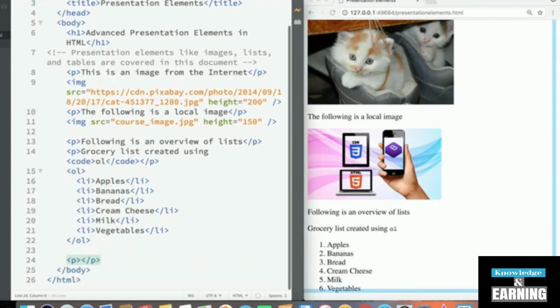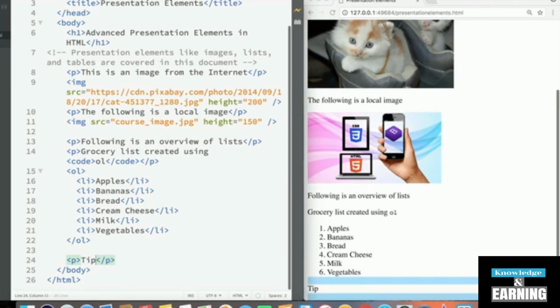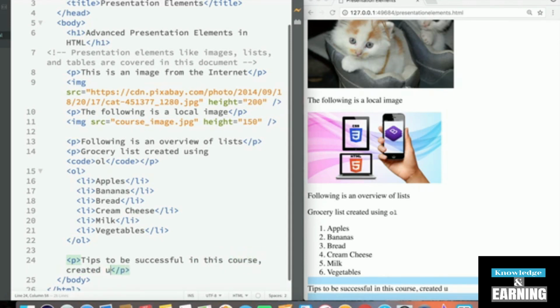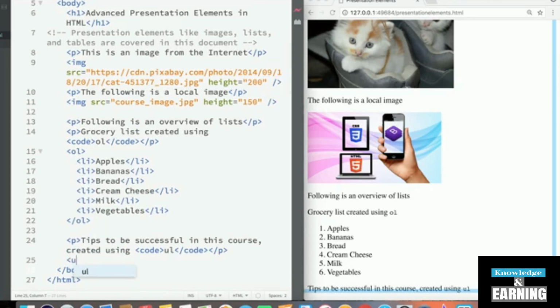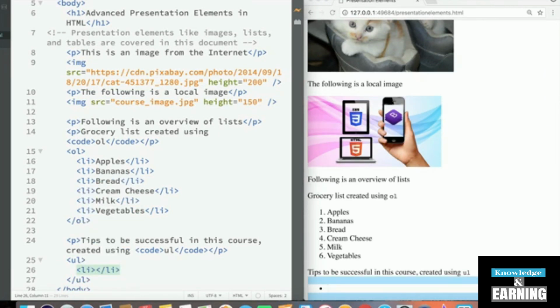Now let's create another paragraph and call this Tips to Be Successful. In this course, created using, so just like how there was an ordered list, there's also an unordered list. So let's create our unordered list, and that'll just be a simple bullet type format. So inside of our unordered list, let's create our first list item, code along and take notes.